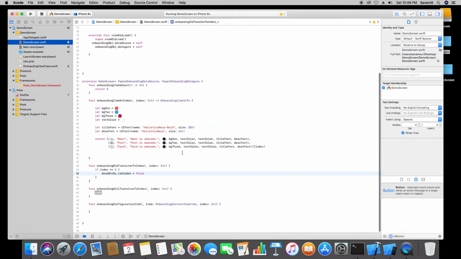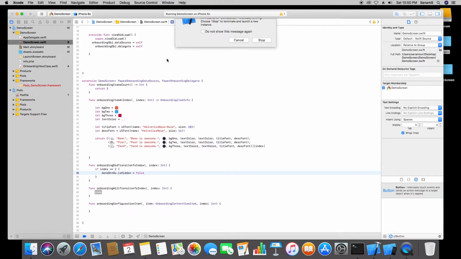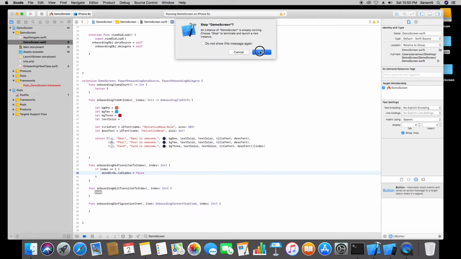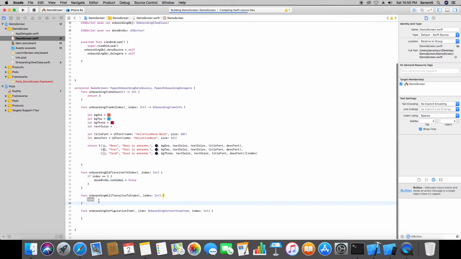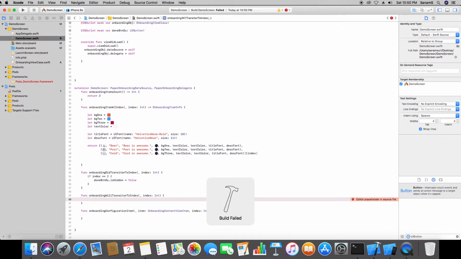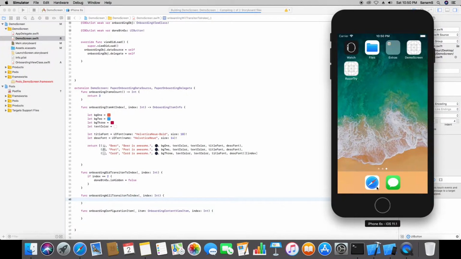And now if we transition to index 2, this thing will be visible. Now this button will be visible, right? Let's try to see if it works. Sorry, it's going to give an error because of this one. So let's try to run and check if this thing works.